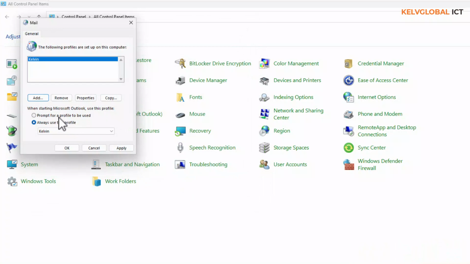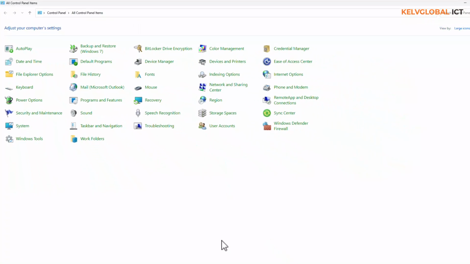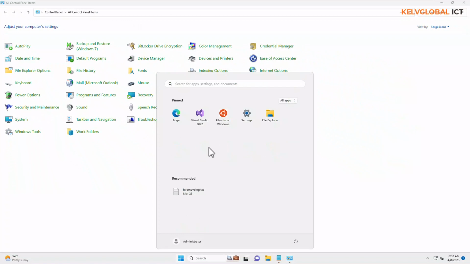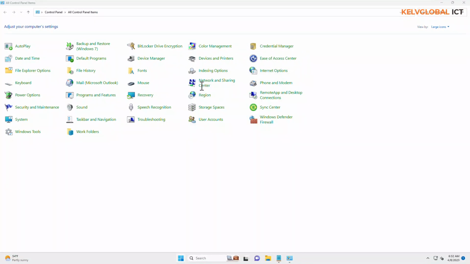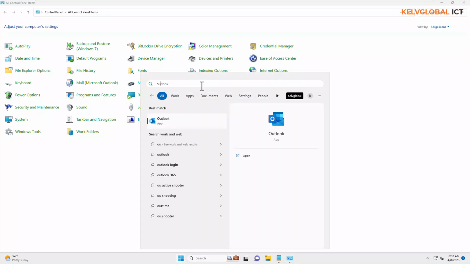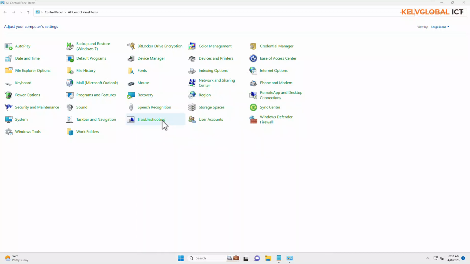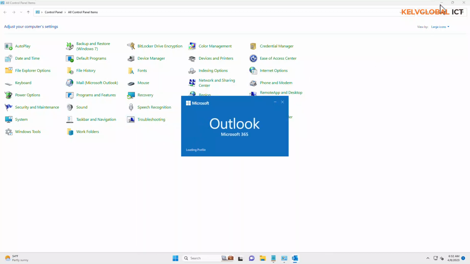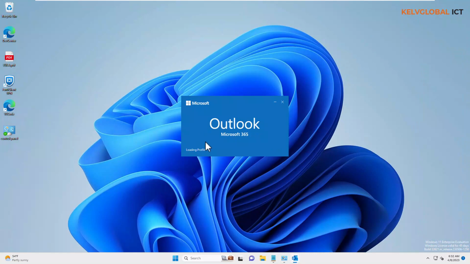Now we can decide to prompt for an Outlook profile, or we can always use this profile, Kelvin. So let me just click OK. What is going to happen is the following: if I go to my start menu, type Outlook and search for Outlook, let's click on Outlook. You can see it's loading the profile, and then it will retrieve mailbox settings.